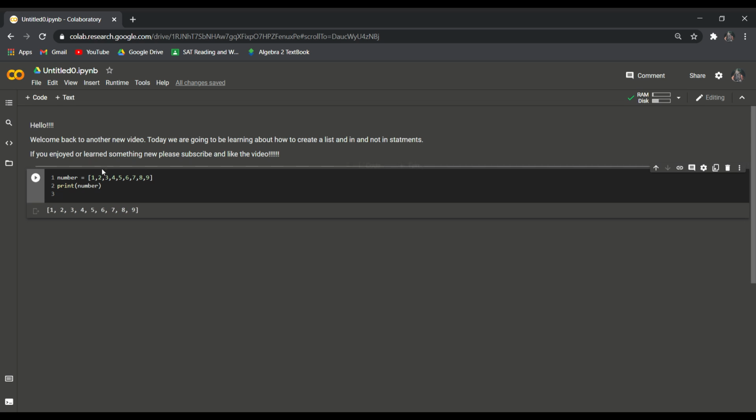So over here, we're going to be printing the same numbers we put in here. The reason is because this is the variable, this is the list, and you're just printing everything inside the list, which is 1, 2, 3, 4, 5, 6, 7, 8, 9.